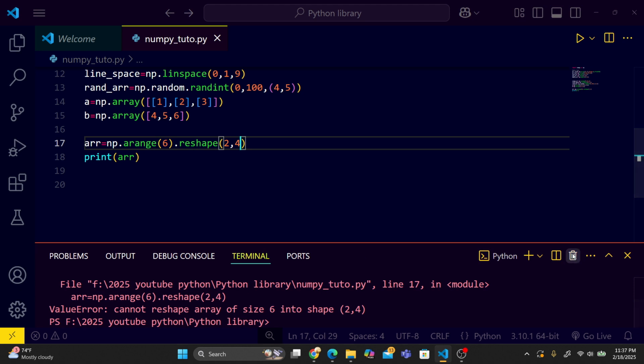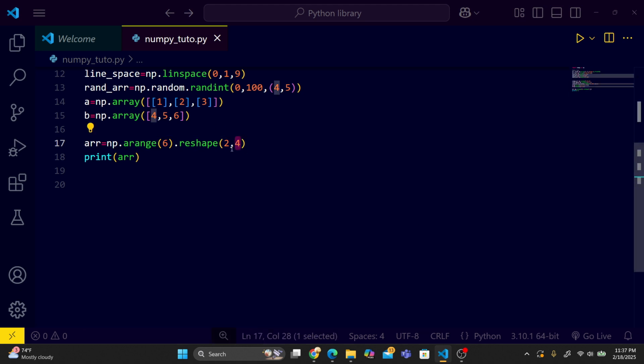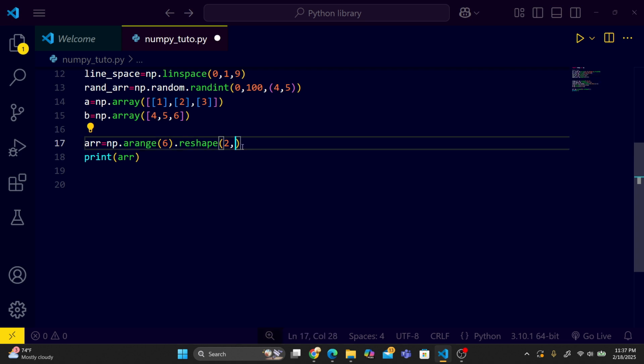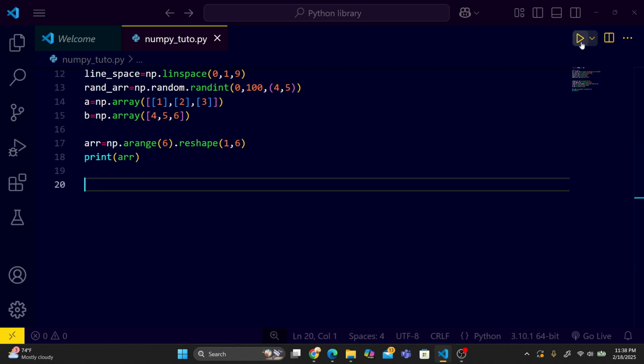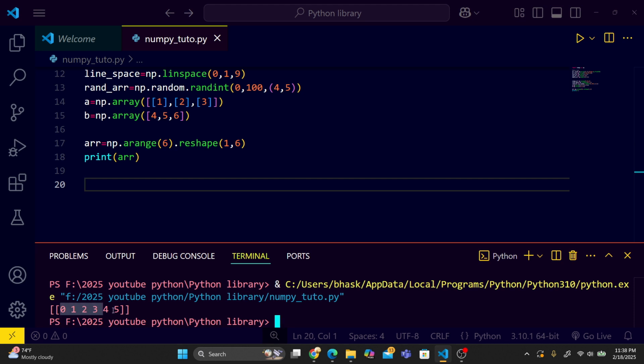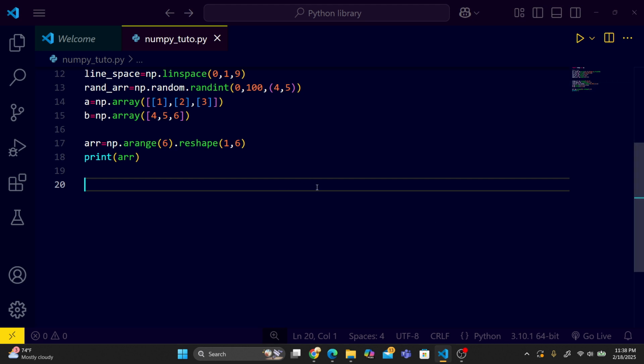Okay friends. So remember friends, the multiplication of these two things will be equal to this. So if I put 1 comma 6, then it will be okay also. So one dimension and 6 elements. Okay, so yes, I hope you understand these things.